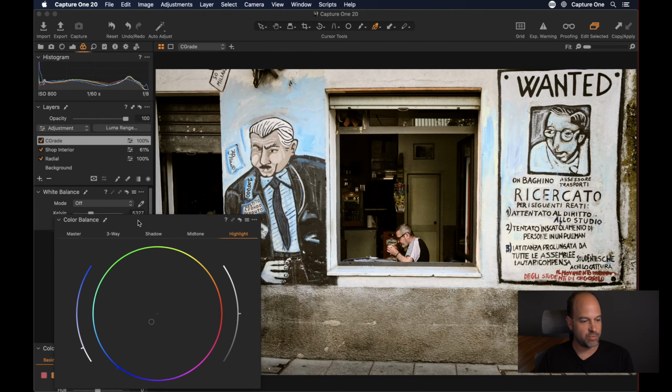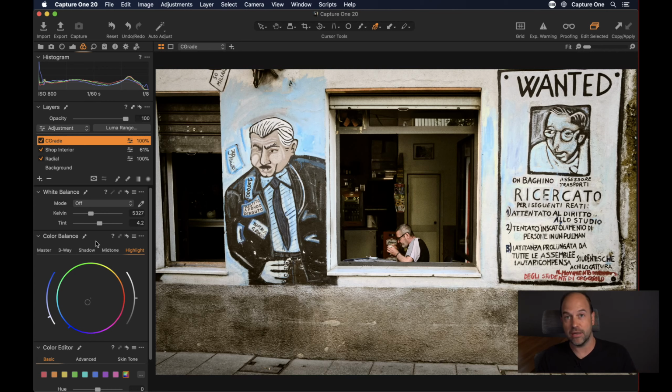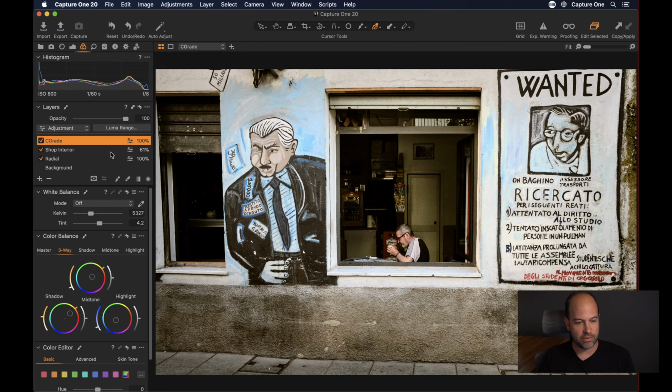So if you're working on a small screen and you can't necessarily have the space to float the tool out, you can look at them separately as well, or in the three-way view like so.